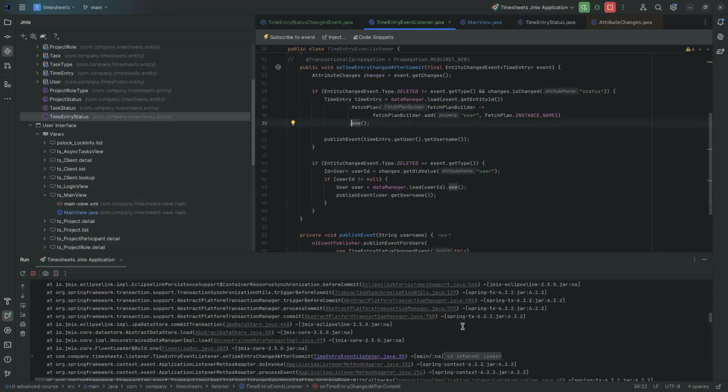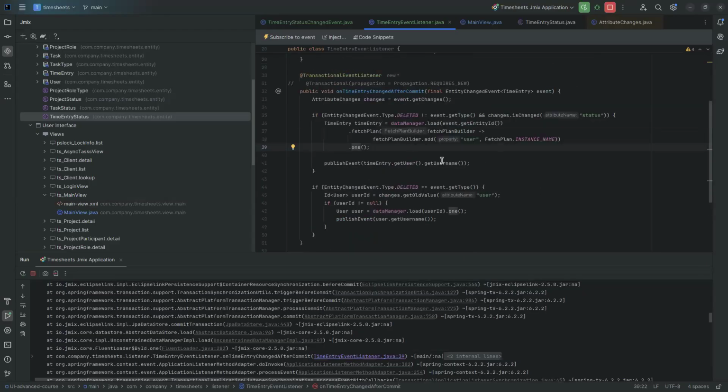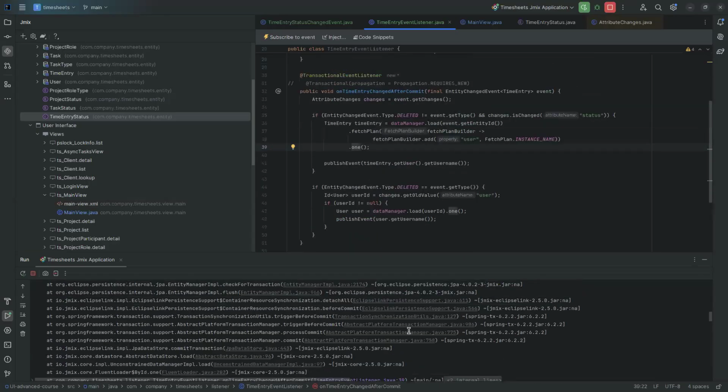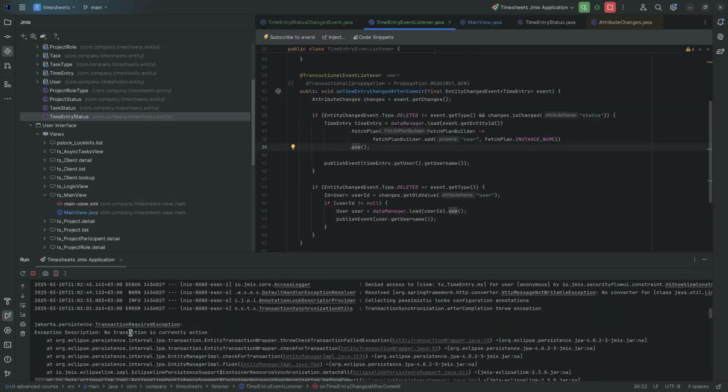Time entry event listener. What is wrong with you? Transaction required exception. Okay. No transaction is currently active, so this cannot create a new one, but you can declare this one explicitly. Please start a new transaction, so everything is going to work. Okay, so yeah, you're welcome.